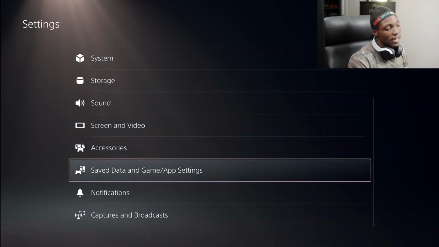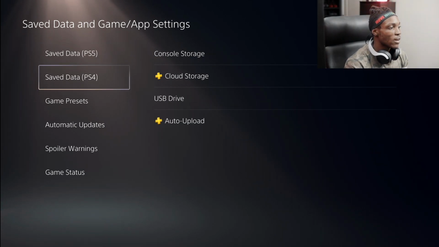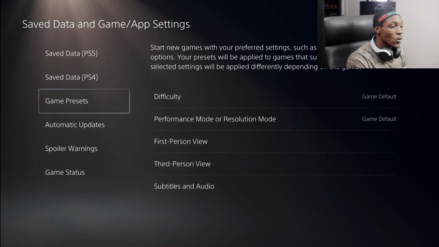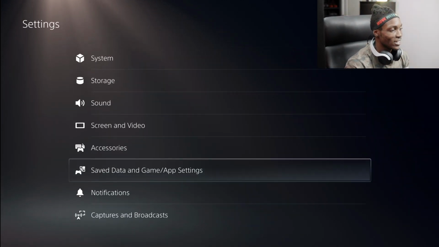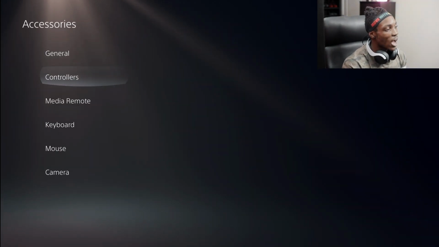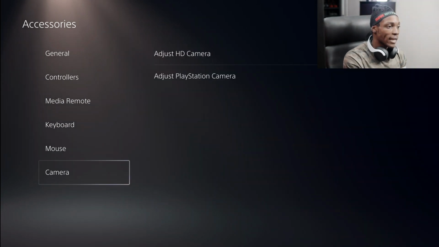Okay, so next up, save data in game app settings. So this is just going to be for all your saved data. So for PS5 and your PS4, your game presets, you can go through all of these as well, because if I decide to go into each one, I'm going to take forever to explain each one. So accessories, that's also pretty easy to understand. Controllers, your media remote, if you decide to attach an external keyboard, a mouse, and the HD camera.